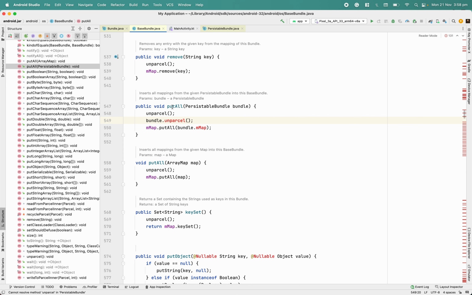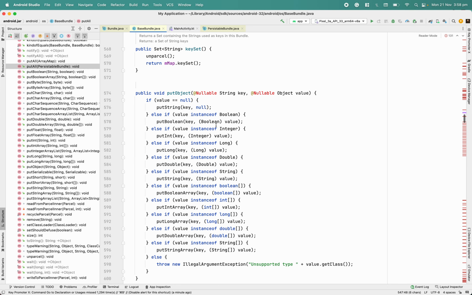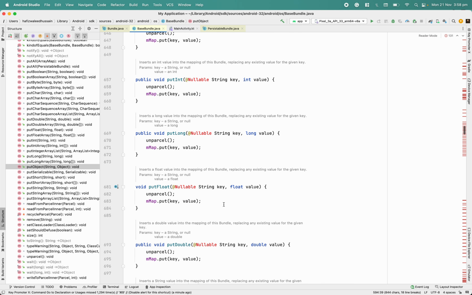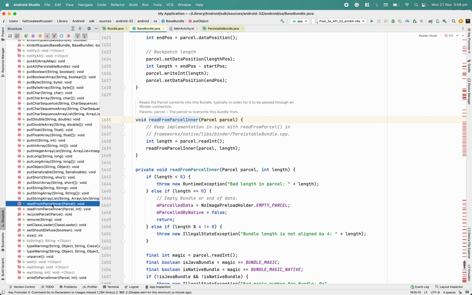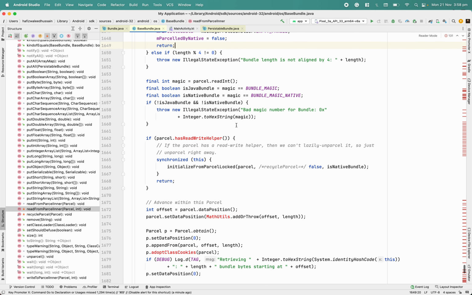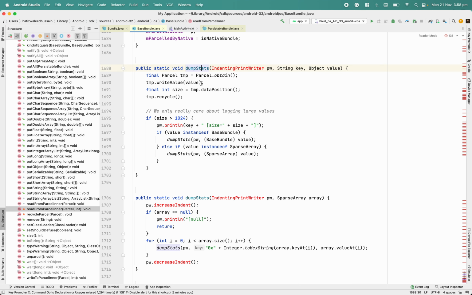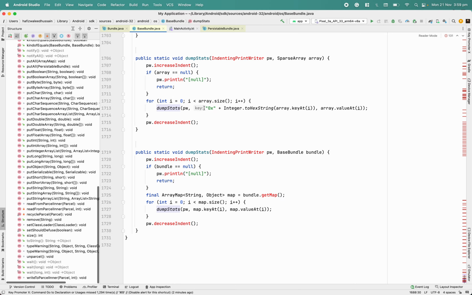Then Bundle putAll. So in this case, PersistableBundle, ArrayMap putAll, put, object instanceof Boolean and so on. Then all the put methods. Then we can go to this: readFromParcelInner, readInteger, readFromParcelInner. dumpStats is a simple method, it only does the dumping of the stats. So this is the whole class BaseBundle.